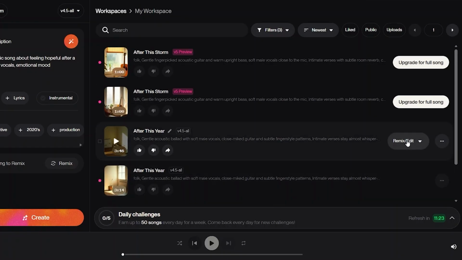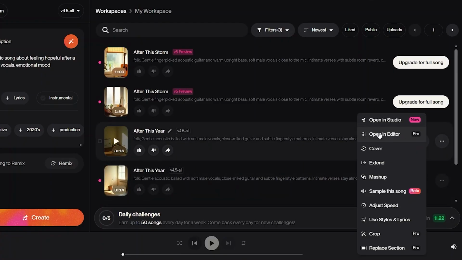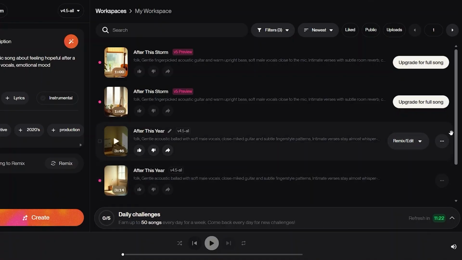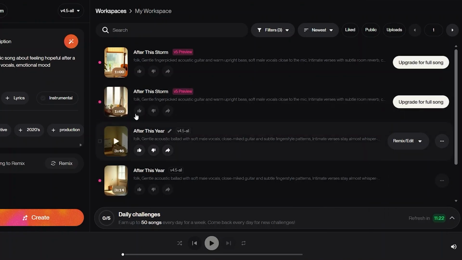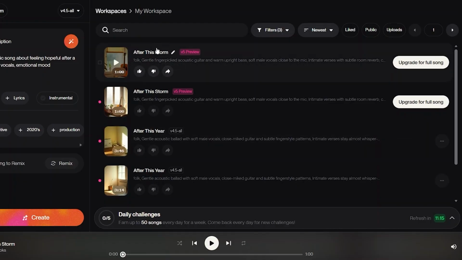We have the option of remixing and editing these ones. So you can make a cover out of it, extend it, mash up, adjust the speed and crop it and all of that. So we can edit this. And then when you go to more on the menu, you can remix, create, and then add to queue, add to playlist, and publish, get more song details, share, download, all of that. So we'll get into that, but first we're going to listen to the songs. I'm just going to play this first song over here. We're going to get a preview of this one. Let's just play that.